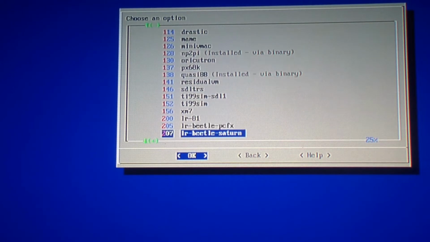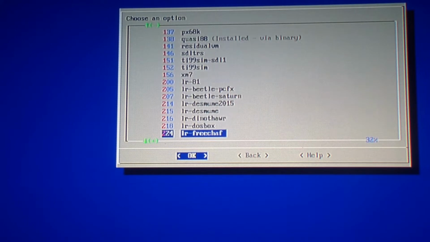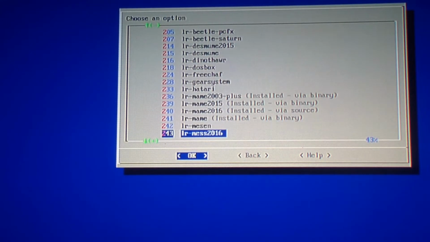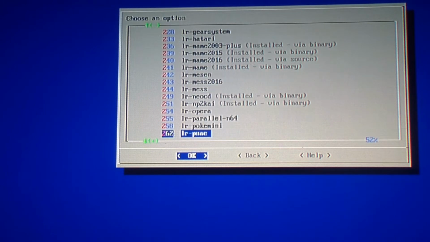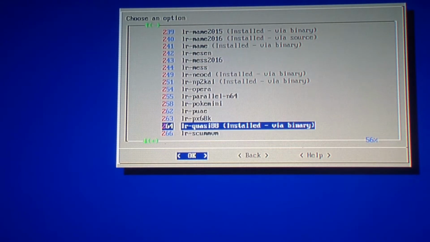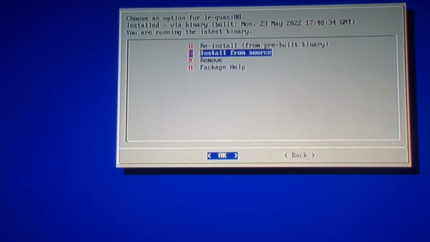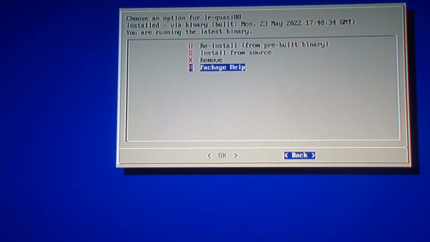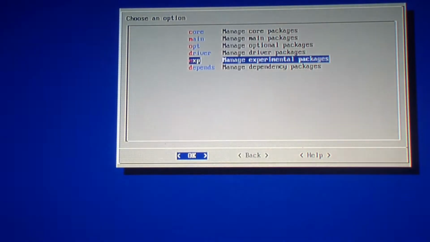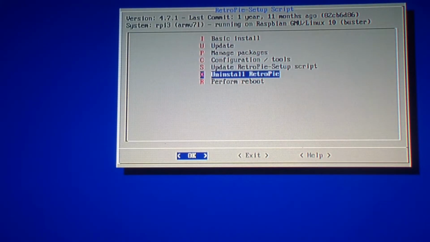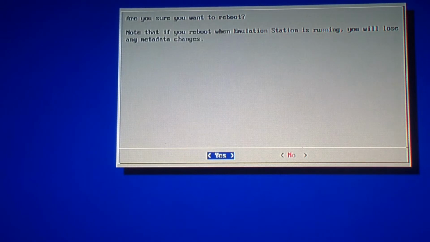Let's see if there's any other emulators that are related to NEC PC-88. Here's another one. Installed that too. I installed that from binary also. Now it's also going to take a couple of minutes. After you do that, go back, back. Just perform a reboot. You're not going to be able to configure the emulator until you reboot it.